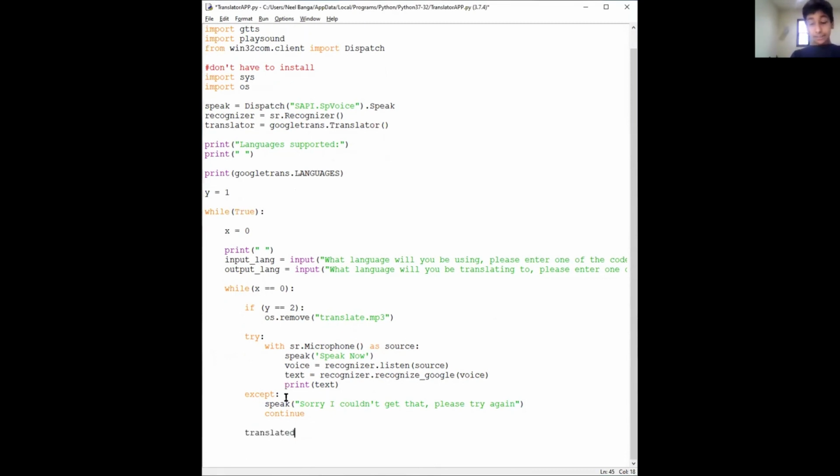So translated is the new variable equals translator.translate text. Okay, so you see, remember the text that they said? We're going to translate it. Language, what are we going to translate it to? We're going to translate it to the output lang. So this is the destination. So output lang. So I put Spanish, now it's going to go to Spanish, or I could put whatever I want. So this is just the output language. I could do Hindi, I could do whatever.